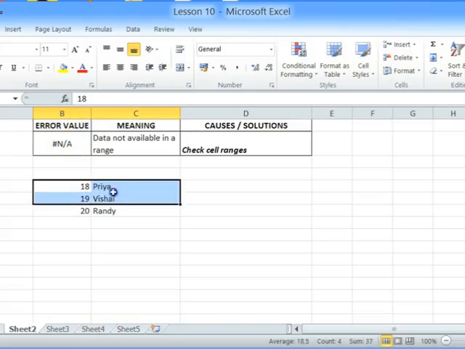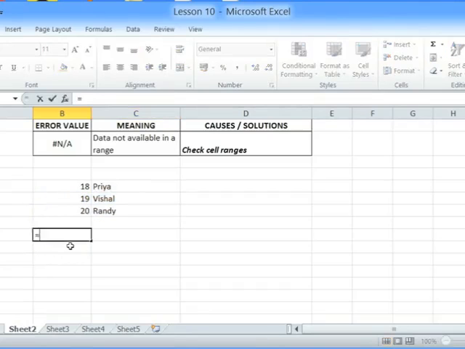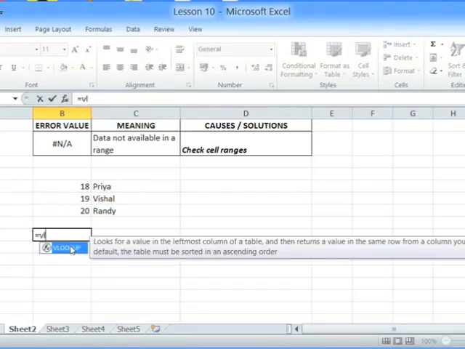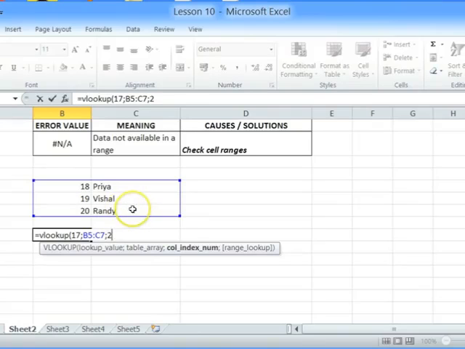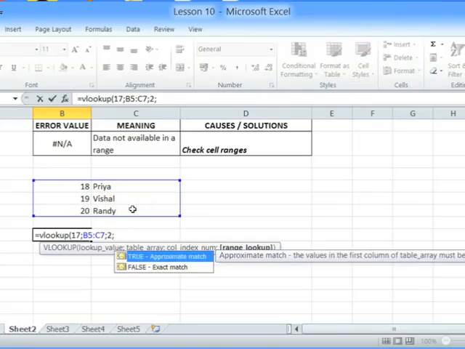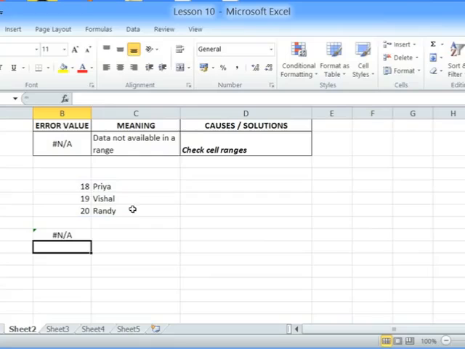Let us look in detail at some examples of the error value #N/A. I have a table: 18 Priya, 19 Vishal, 20 Randy. And I'm going to type the VLOOKUP function in cell B9: equal to VLOOKUP. I am looking for the value of 17 in this range here. I want the value from the second column in the range, and I want the exact match. Therefore I type 0, close the bracket, and press enter.